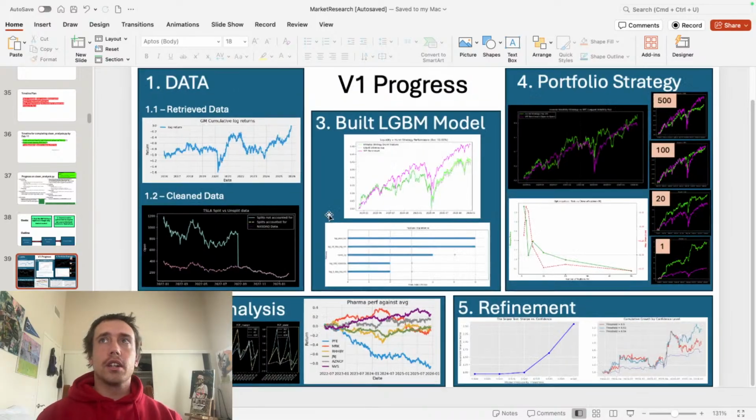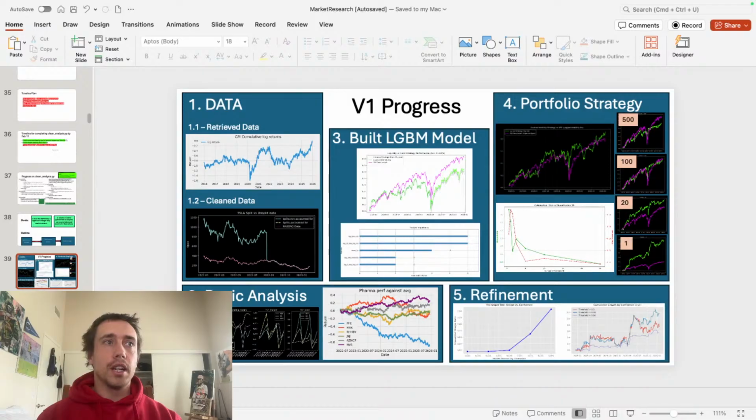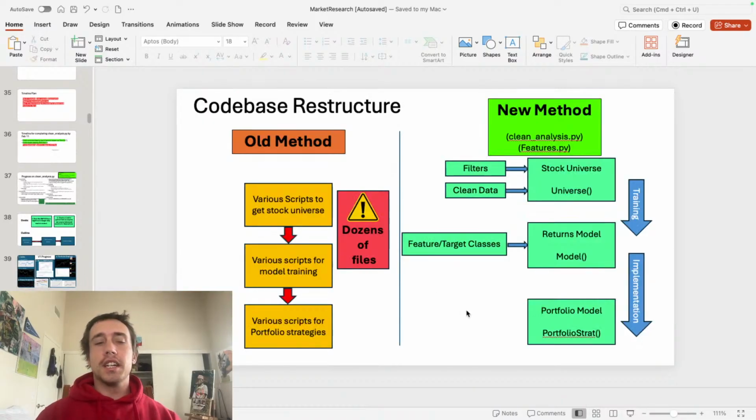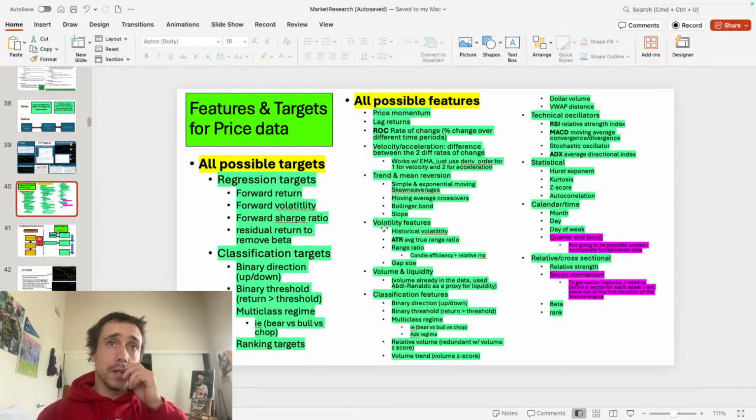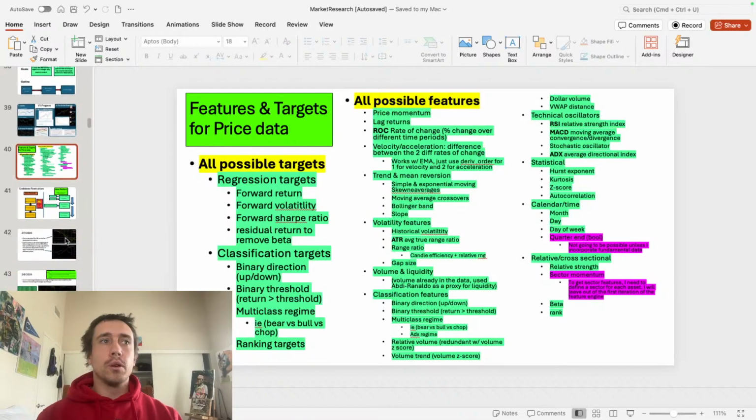When I did this, the code base was really a big giant mess, so I had to clean it up. The idea here is to clean everything up so that instead of making a new script every time I want to try a different model, I put everything into classes so I can just experiment with the different classes. I implemented all of these features and targets, and I've added quite a few more since I made this slide. I finished this code base restructure at the end of February.